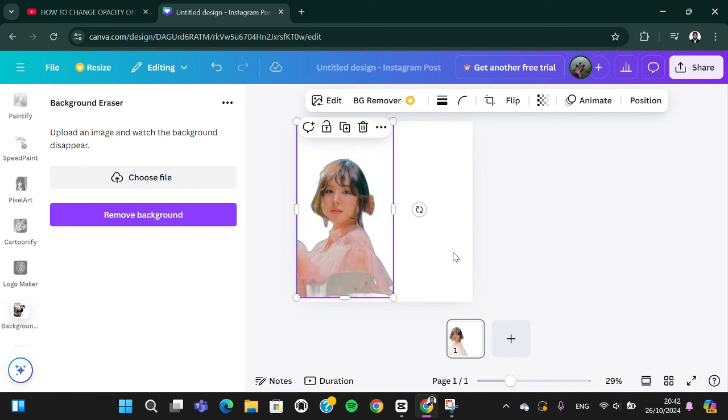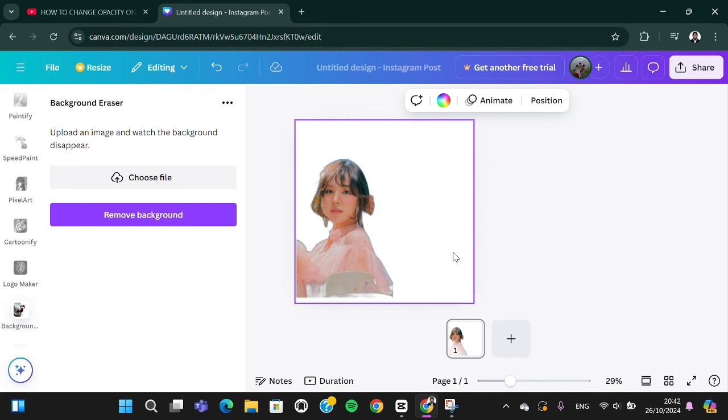Okay guys, and that's all the way to create a transparent background in Canva.